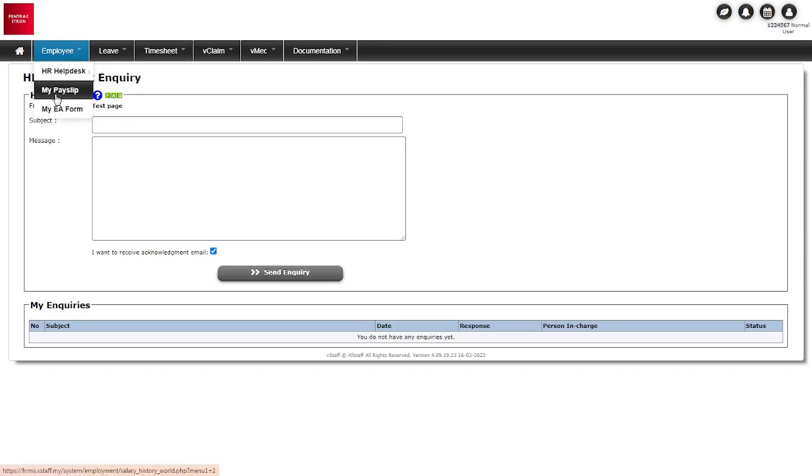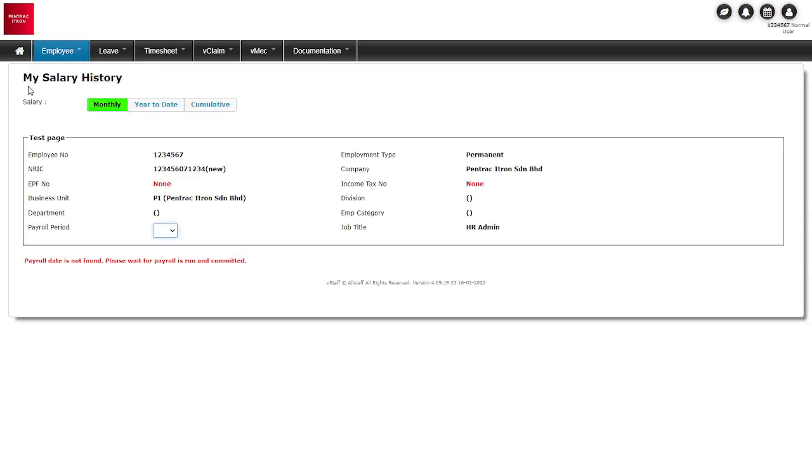Now another big one that you would want to check every month is your payslip. You can access your payslip online anytime you want. Just click on payslip and it'll take you to this page, your salary history, yours, not mine. Here you will see all your details. These are fake, obviously, but yes, please make sure it is you, it is correct. And then you can click on the period to get the month.